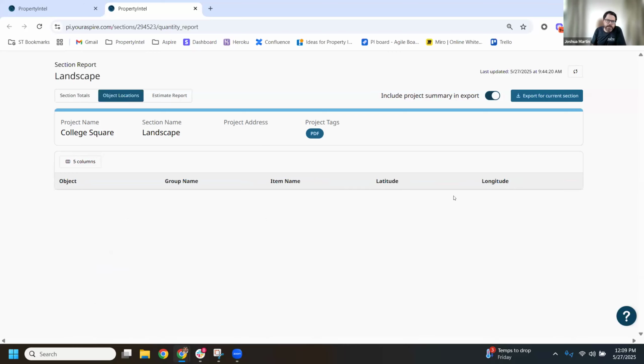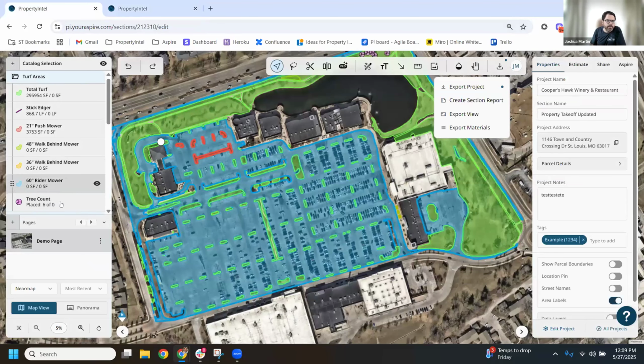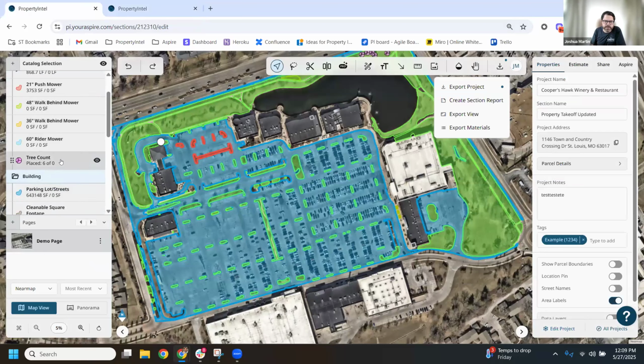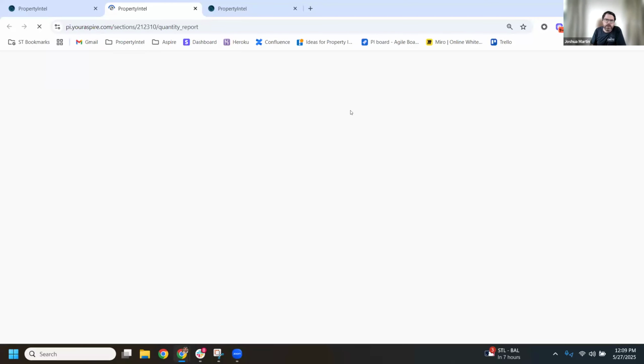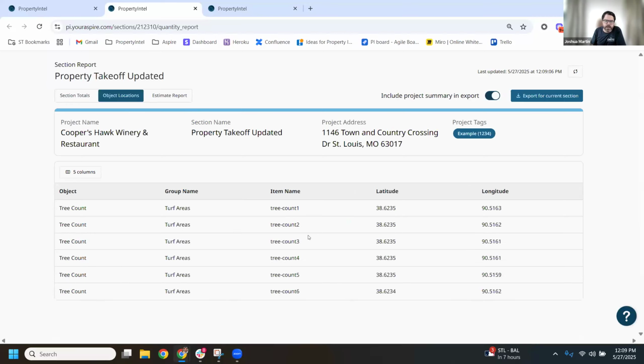These filters or columns exist for object locations. Since this is a PDF, we don't have locations, but on map projects, we do. So I could come back into this one that has a few trees placed on the plan. If I create that section report and click over to the object locations, it's going to give me a breakdown of all the different objects that are on the map, and the latitude and longitude of those that you can have access to.